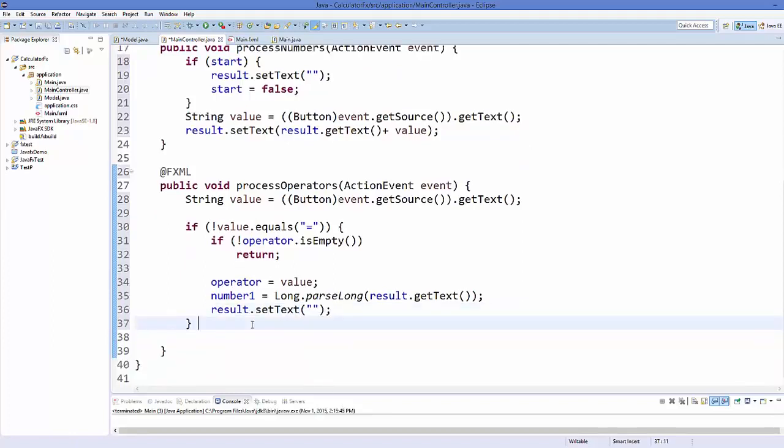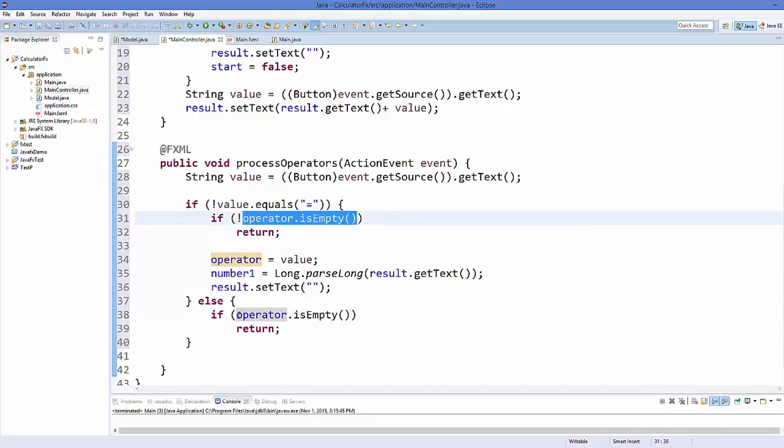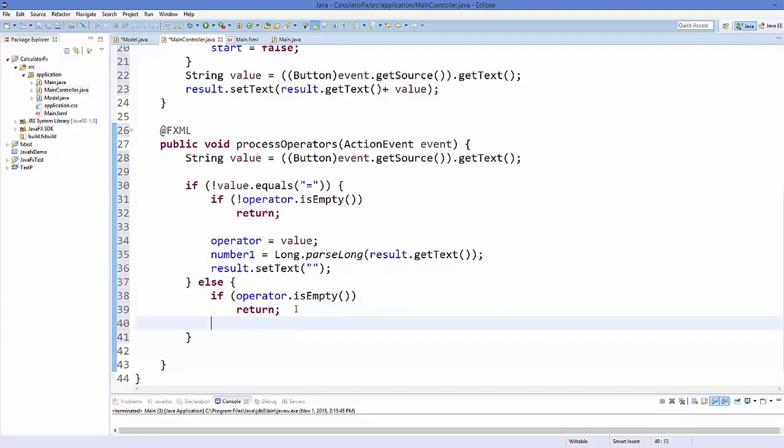Now if the button which is pressed is the equal-to symbol, then we go to the else condition. In the else, first of all we check if the operator is empty, and in this case we check the positive scenario. Keep in mind, here we are checking if the operator is not empty, and there we are checking if the operator is empty. Then in the next line we take the second number. We define a long number2 the same way as this Long.parseLong, and take the value from getText from the label.